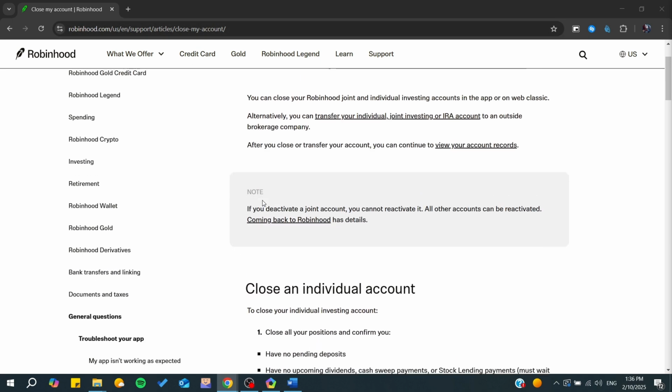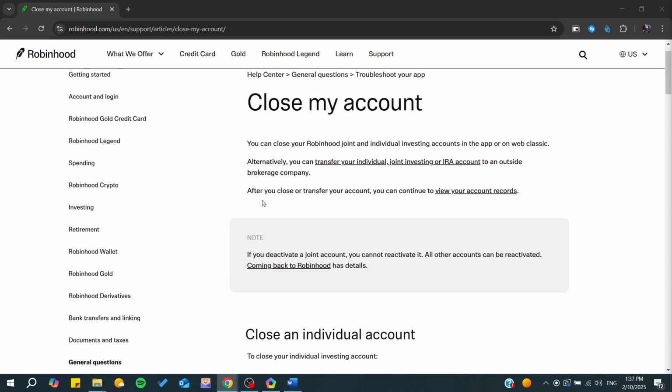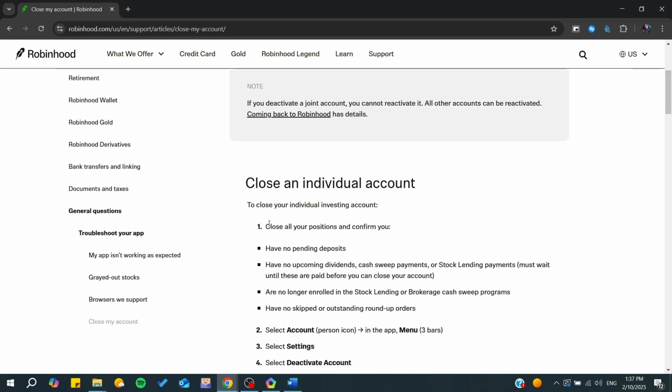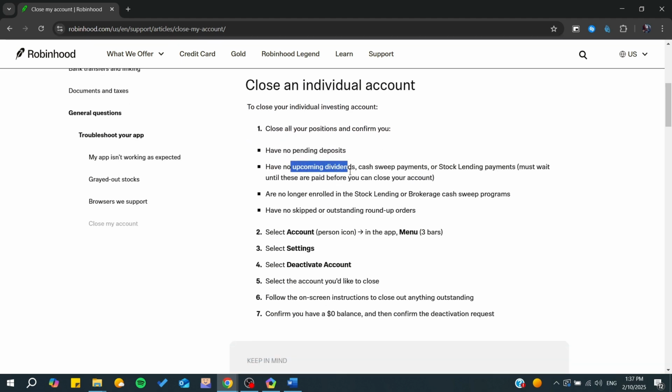And basically, there are things that you need to make sure about so you can successfully close your account. You will need to sell or close all your positions in Robinhood, and make sure that you have no pending deposits or upcoming dividends or cash sweep or income, etc. And make sure also you have no negative balance or restriction on your account. So you just need to make sure that everything is set up to close your account.